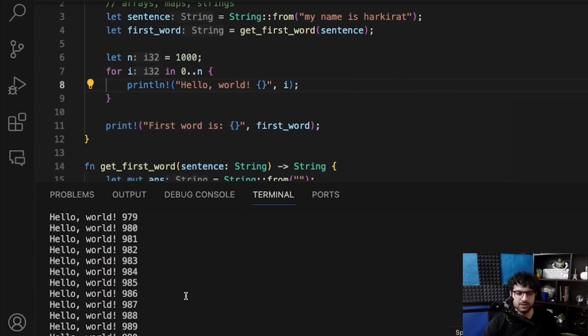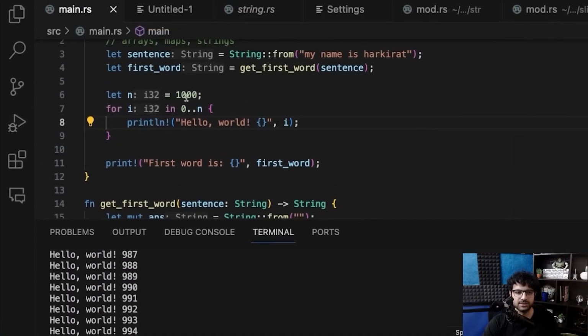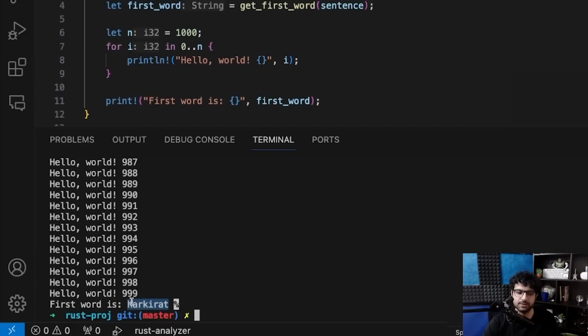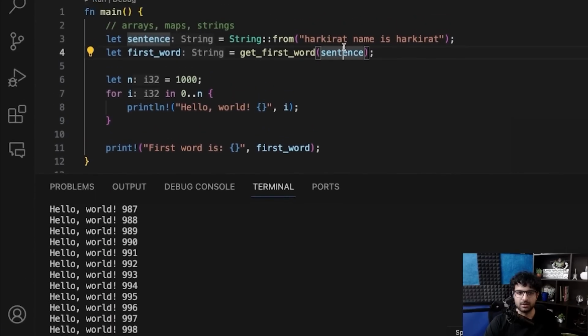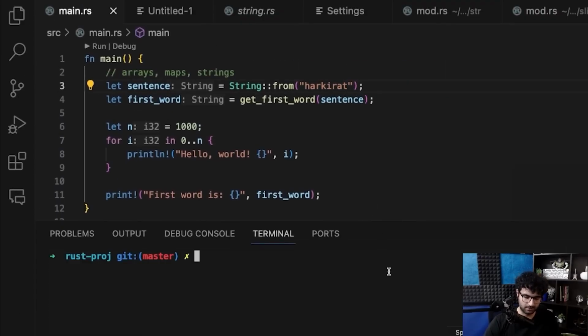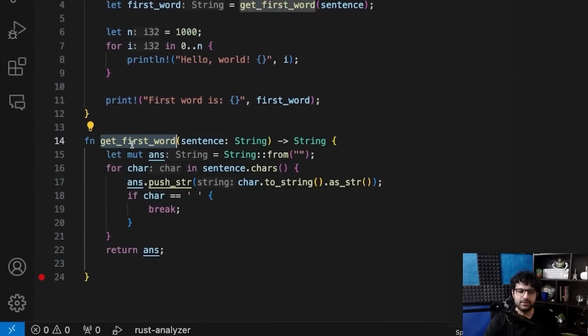If I run cargo run, you will see a bunch of hello worlds followed by my first word is my, which is exactly what my first word is over here. If I change this to Harkirath, name is Harkirath, and if I rerun this, as you would expect, the first word is able to be extracted as Harkirath. If there is no other word, there's a single word basically, the logic still works. It says first word is Harkirath. So that's how you define functions.